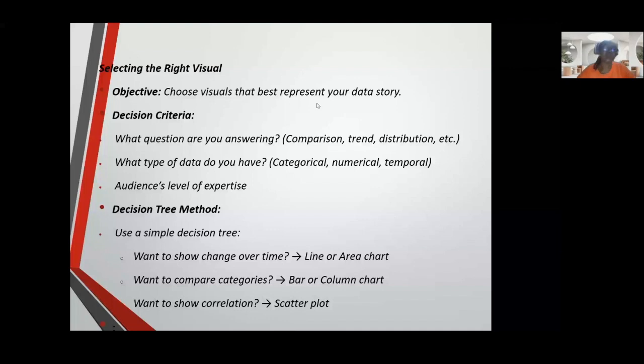So these are the questions you should ask in deciding what type of visual you want to use. What question are you answering? Is it a comparison question or trend or distribution, etc.? Remember I said trend, use line charts. What type of data do you have? Is it categorical or numerical or temporal? So these are the questions you ask to choose the right visual. You should also look at the audience level of expertise in deciding what visual to use.